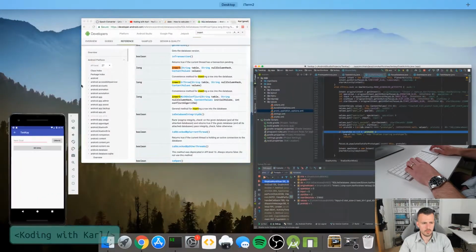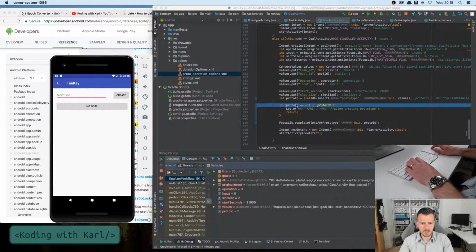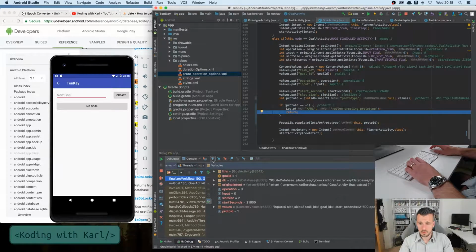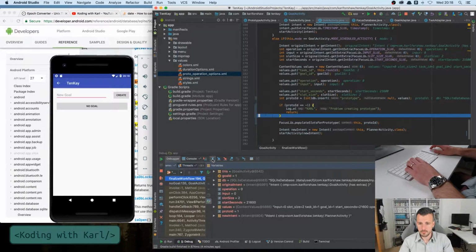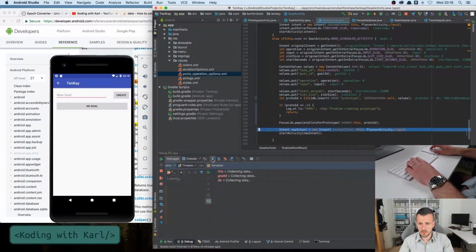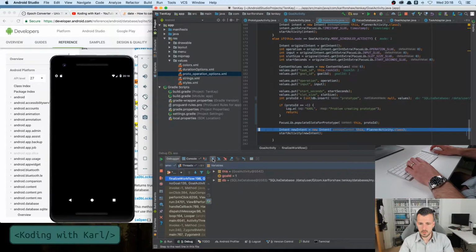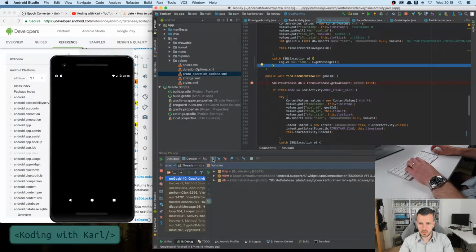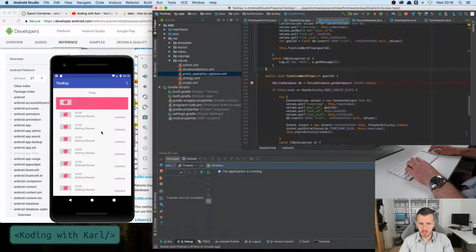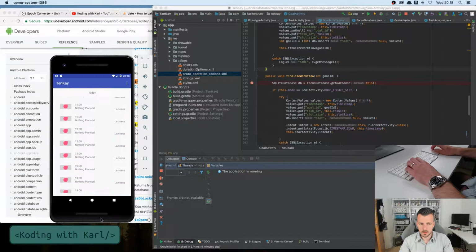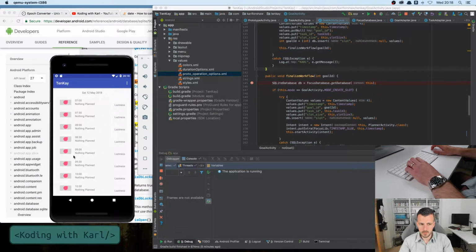Wow. That's not compiled, so that shouldn't be there, but it is. Okay. And we jump straight over that, which is not what I wanted. But it does take us back to the planner activity. But there's nothing there. Let's just go beyond and force it to re-render.